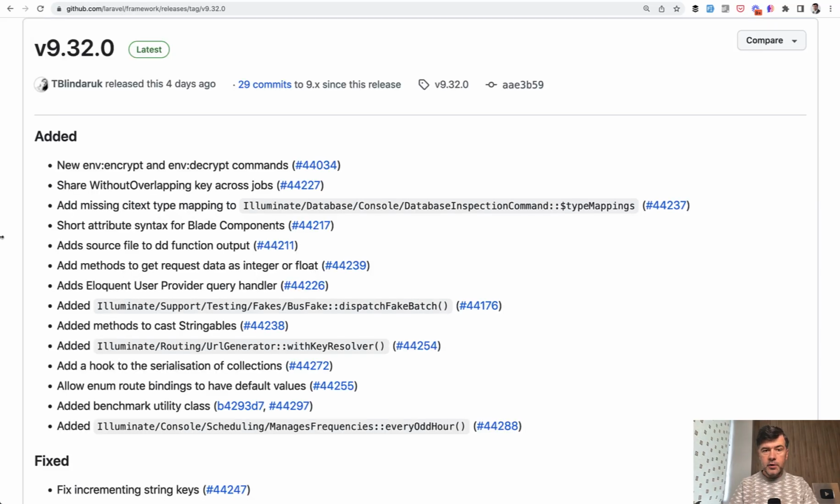There are more cool features and fixes and improvements released in the latest 9.32. I remind you that Laravel releases a new minor version every week, usually every Tuesday. So you can follow the updates here in the Laravel Framework Releases section, and I will link that in the description below.